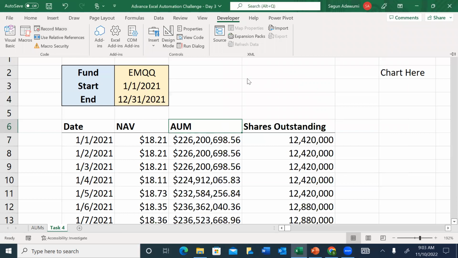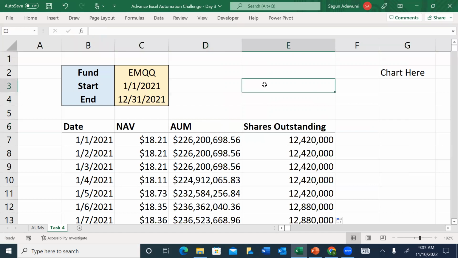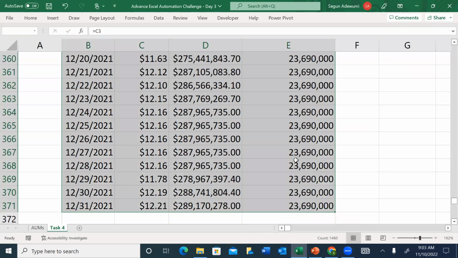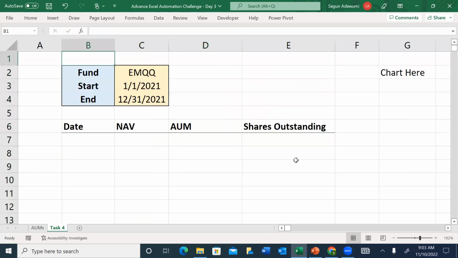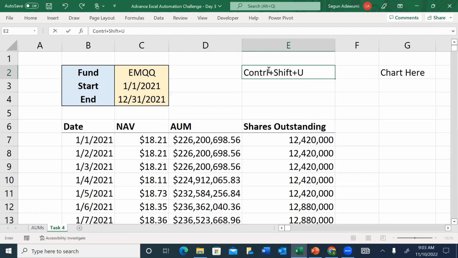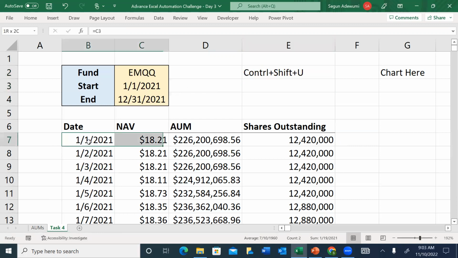So having stopped recording, you remember that the shortcut that we used is Control-Shift-U. So even if we clear everything here, we delete everything, and we just press Control Shift U, you can see that it has populated it for us automatically. What I typed is Control plus Shift plus U, and we have everything that we want.